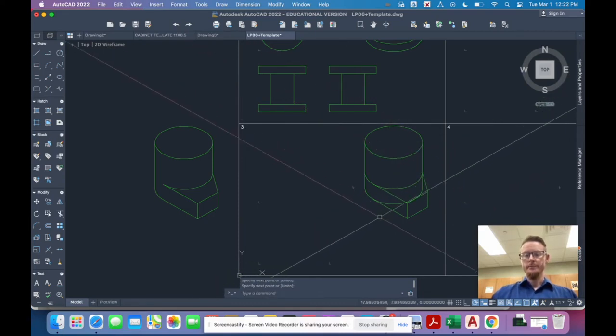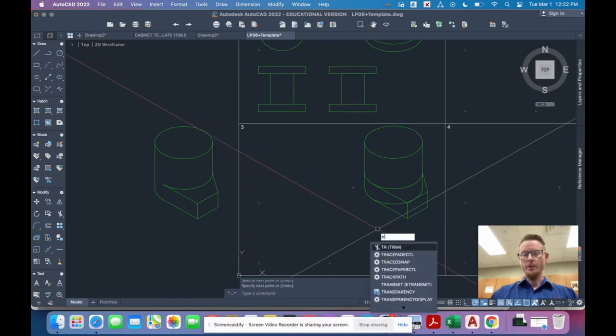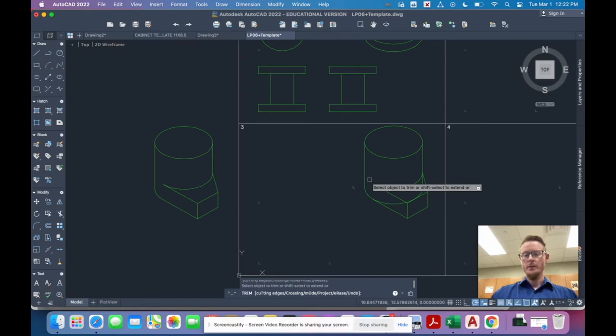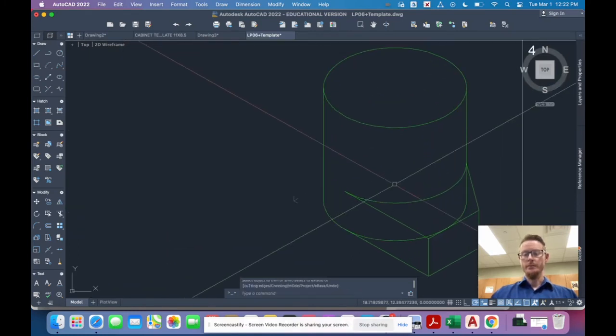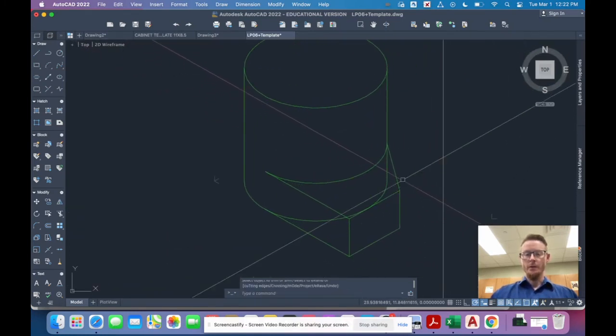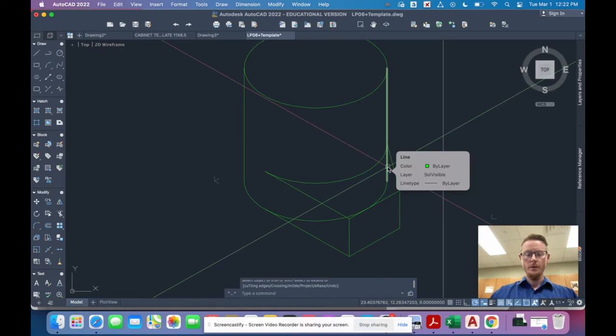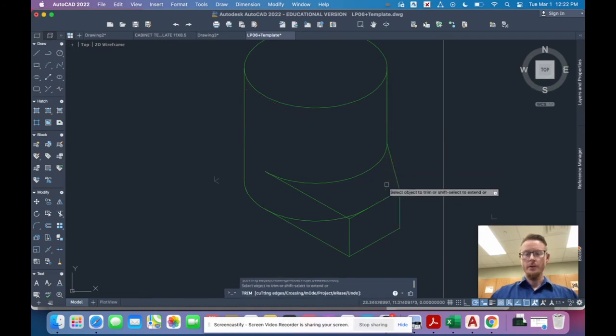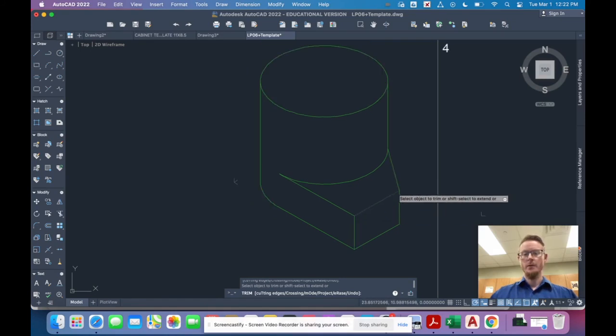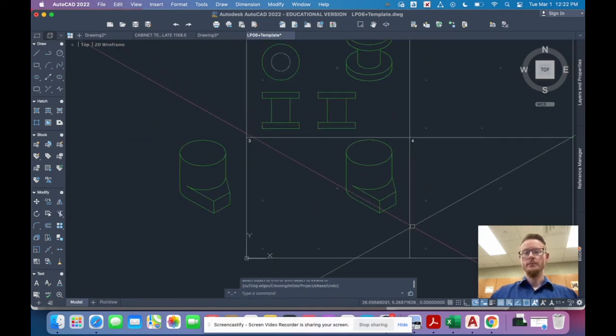And enter. And the last bit is to just trim some of this up. So TR for trim. And I'm going to zoom in a little bit. And I want to get rid of the arcs sort of in the background here. TR, enter, I'll click here and here, there and there. All right. I think I'm done now. All right, bye.